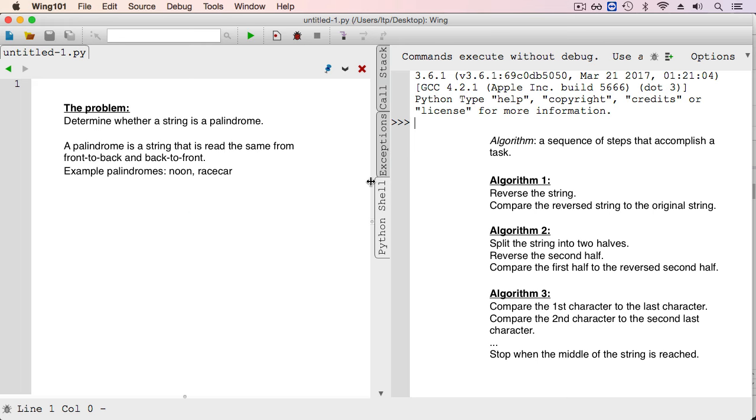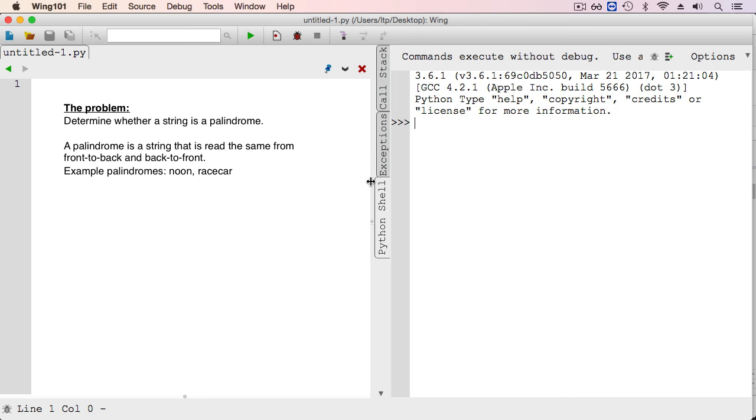There may be other approaches to solving this problem, but these are three that we thought of. In upcoming lectures, we'll discuss some features of algorithms that might make one more desirable than another. For now, though, we'll implement all three of these algorithms.